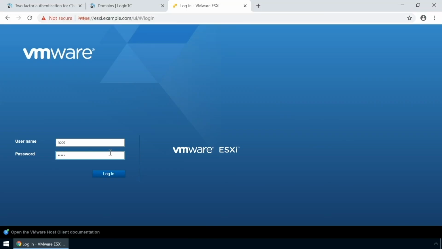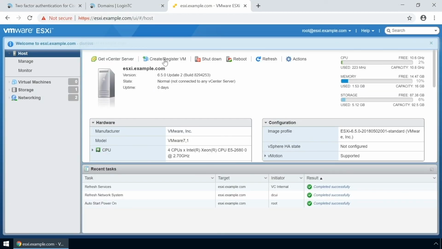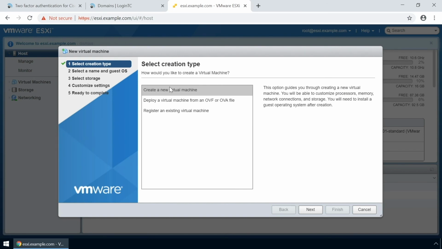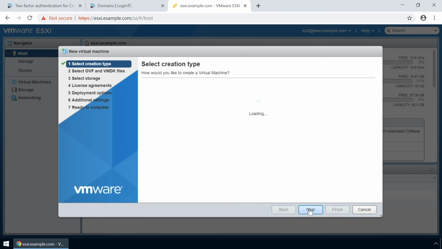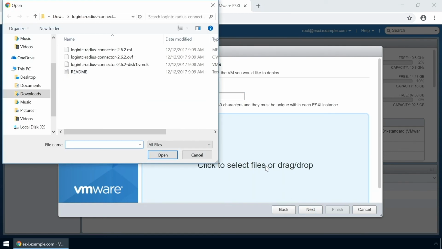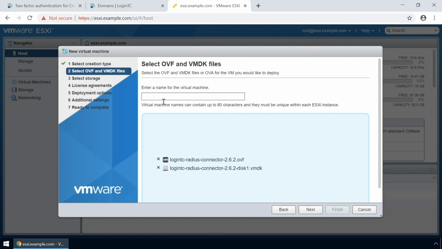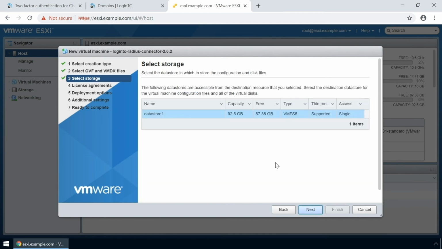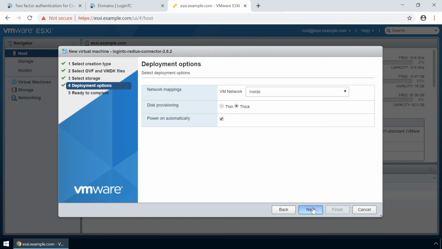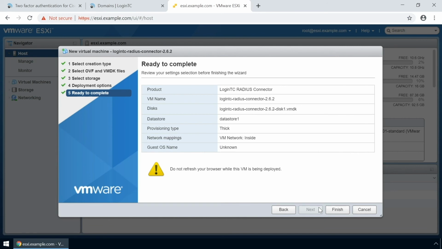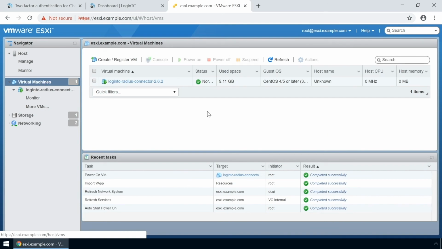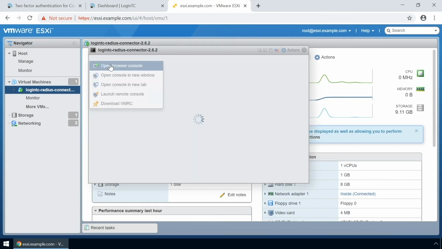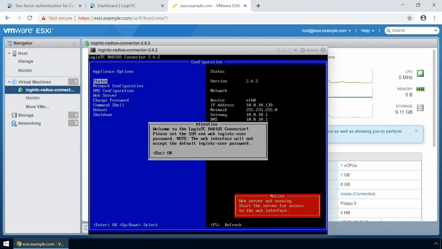Log into your VMware ESXi console, click create/register VM, select deploy a virtual machine from an OVF or OVA file, click next, then click to add the relevant OVF files. Enter a name for the appliance and click next. Select your relevant storage and select your desired provisioning. Now that you've completed the new VM wizard, click Finish. To view the newly deployed virtual appliance, select the new instance and then open up the console. The LoginTC Radius Connector virtual appliance is now ready for configuration.